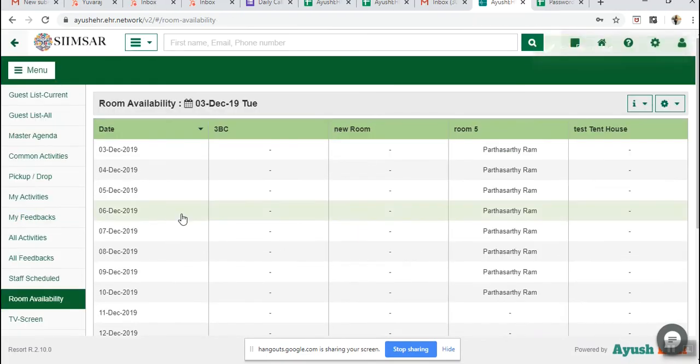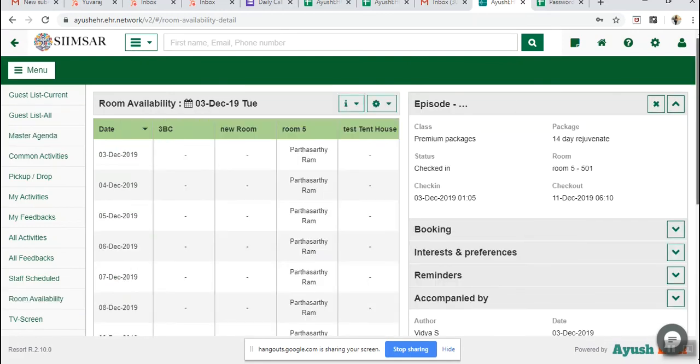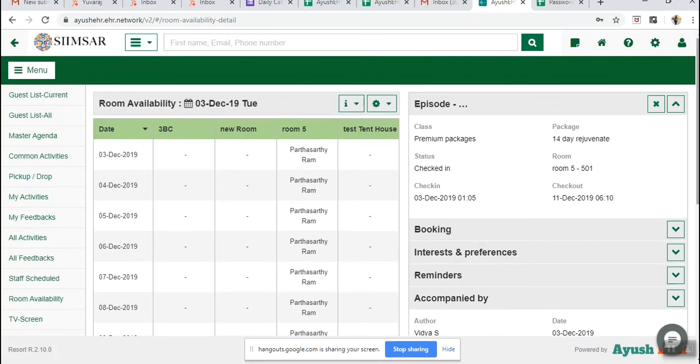This is how the front office executive will get to know which rooms are occupied for which guests. Since we have already mentioned room number 5 for you, it says that slot is not available for anyone else. Okay. And once you click on that, it gives you detailed information about the package you have selected, the check-in date and time, etc.